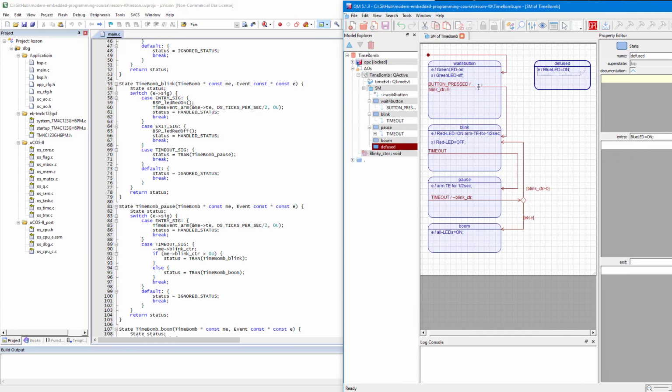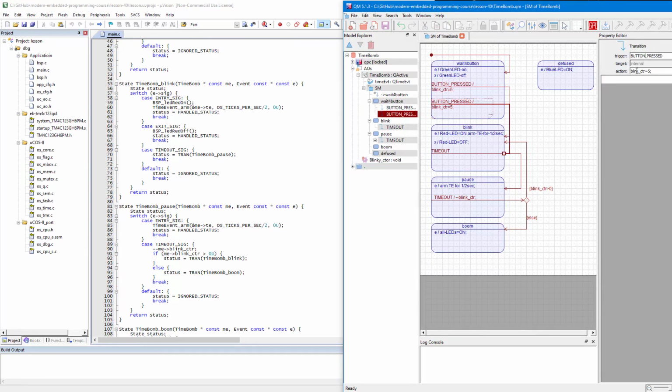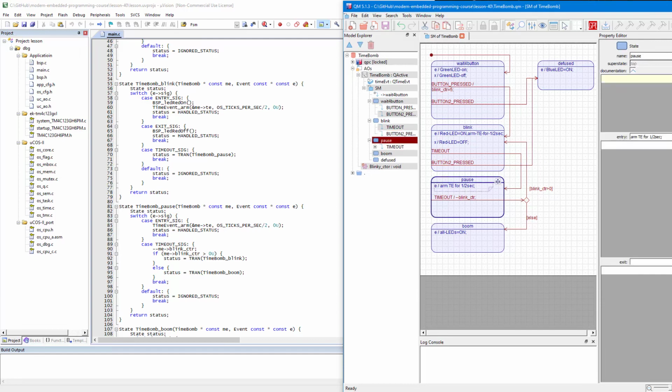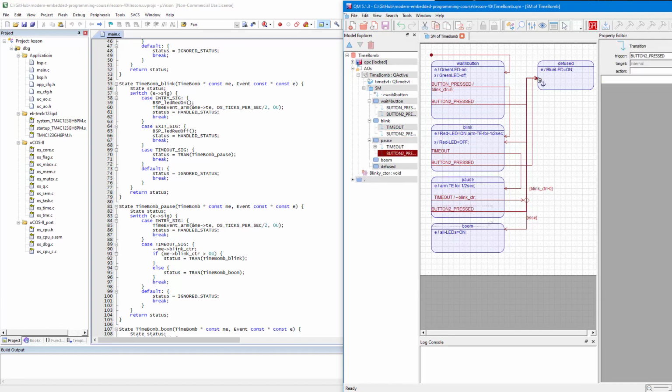And then you need transitions triggered by the button 2 pressed event that leads to this new state. The ability to always defuse the bomb means that the button 2 pressed transition has to be added in all existing states, because otherwise the bomb would not defuse reliably.